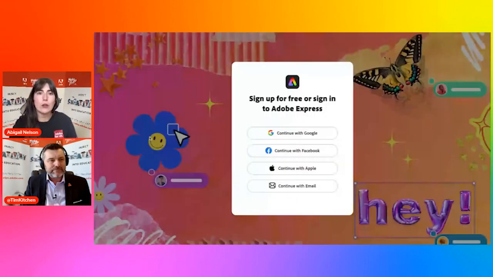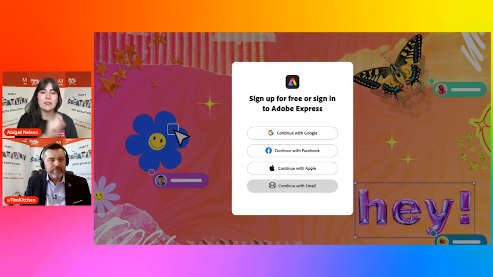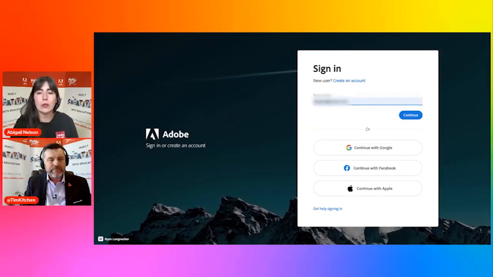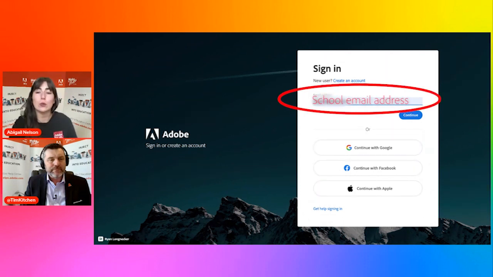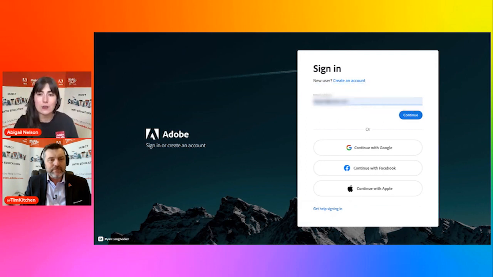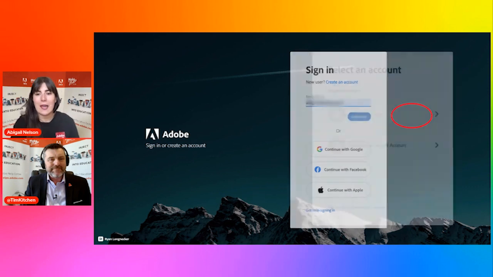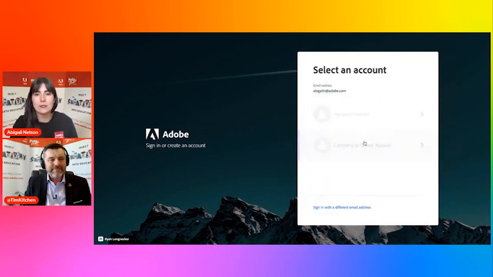Great. So to log into Express, what you need to do is you need to select Continue with Email. What you'll do then is put in your school email address. So student or teacher, put in your school email address to get access to all those premium assets. Once you've done that, you'll be able to select continue. And then you'll select school account, not personal account. Make sure you're selecting school.